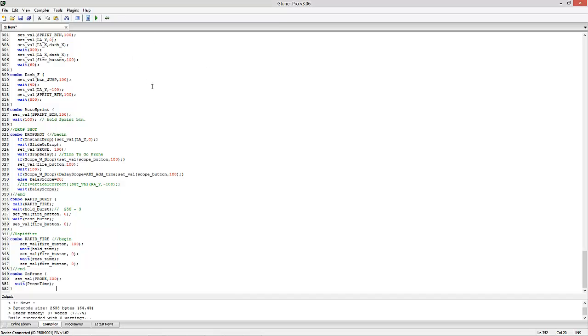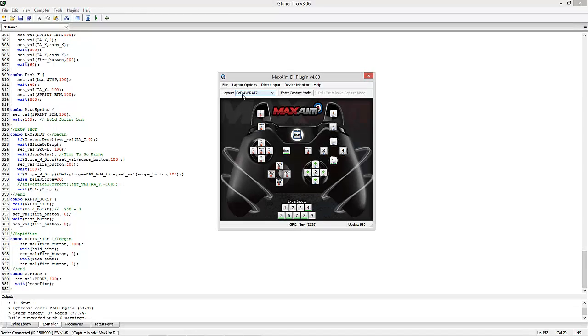After making sure there are no errors, you'll need to open the MaxAim-DI plugin and make sure you are using the correct layout. You will then need to look under the Layout options and select Load GPC Script. This will allow you to use the mod you selected earlier, and when you are ready to play, just click the Enter Capture Mode button.